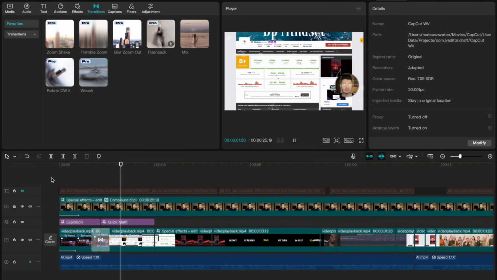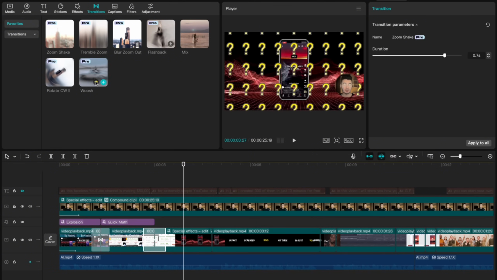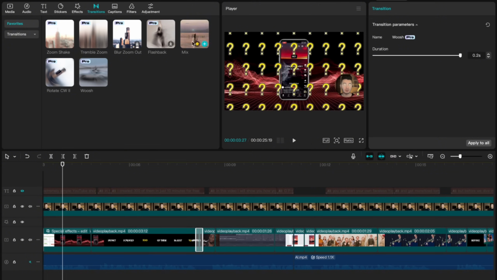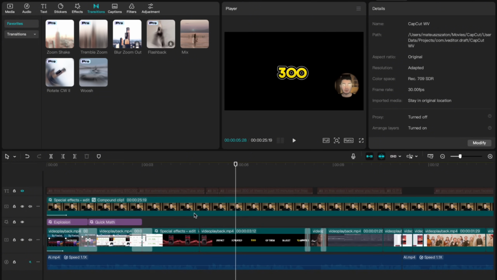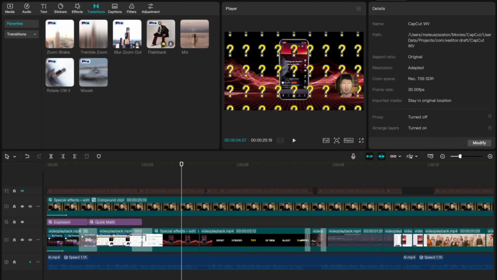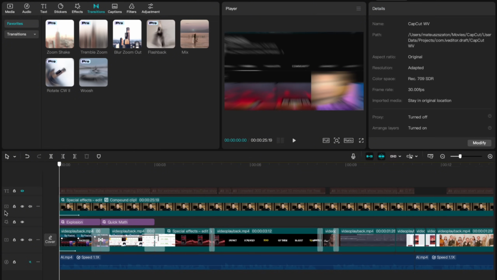So we have something like that, and when we are rotating to the next one, zoom shake is one of my favorites too. So it's basically something like that. Then whoosh, I use whoosh for something that is very short, because we don't have much time for it, and mix the same if there is something very short, something like that, right? So let me put maybe one more. Flashback, what flashback will look like here. Okay, flashback is also nice. So now this is how you add your transitions.